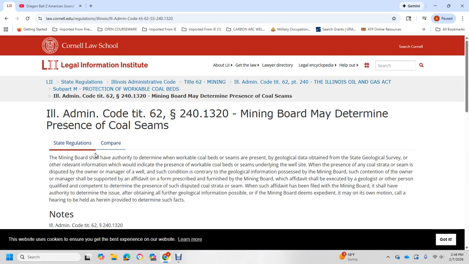The mining board shall determine whether a workable coal bed is present, based on geological data from the state geological survey and other relevant information indicating the presence of a workable coal bed or seam. If the owner or manager disputes the presence of any coal strata or seam contrary to the geological information, they must support the contention with an affidavit on the form provided by the mining board, from a qualified geologist. If such an affidavit is shown, the mining board has the authority to obtain other geological information and may call an expedited hearing to determine such factors.